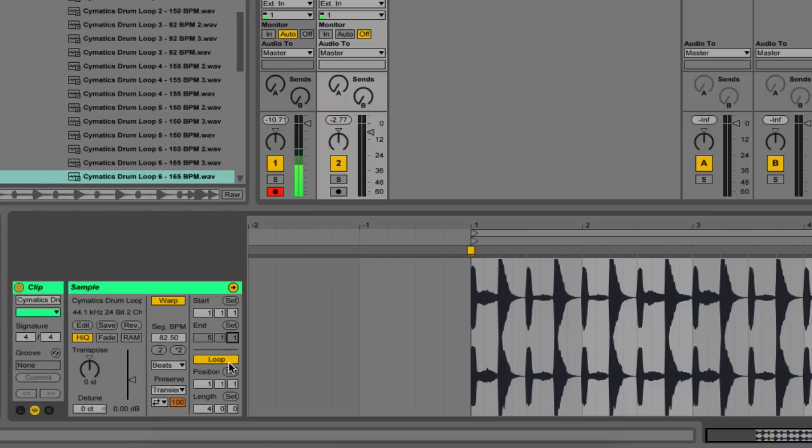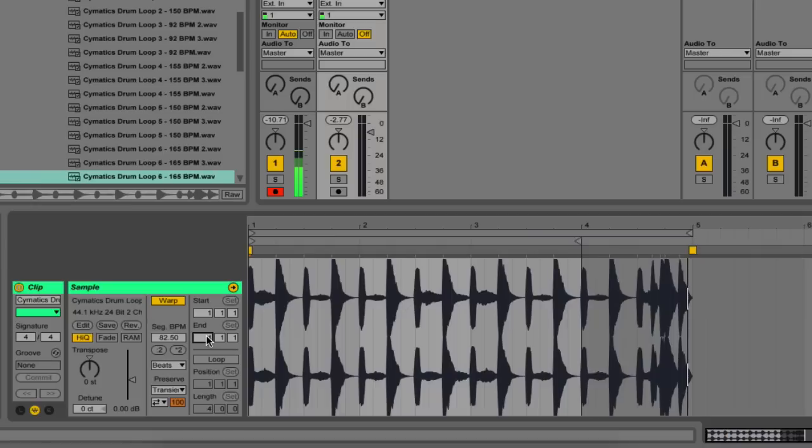That's because the loop function is on below it. But if loop were off, we can change the end arrow here, which will change when the clip ends. So you can make it really short, for example, and it'll end really quickly. Really useful thing to know.